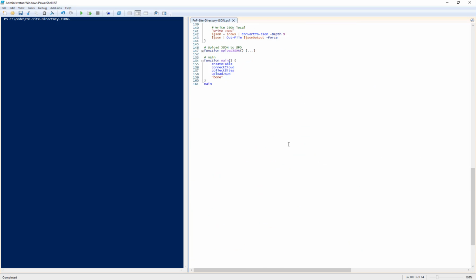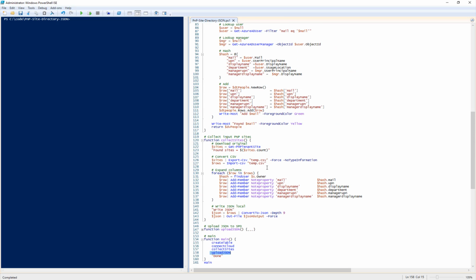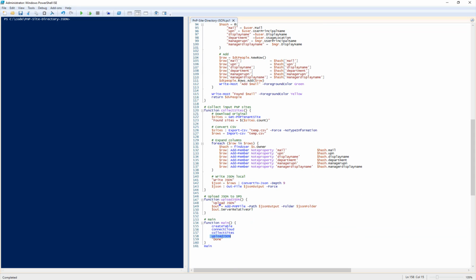So that's collect, that's find user, and then finally, we upload the JSON, which is going to be this last function here. It puts a file into a document library, pretty straightforward. One little trick to note on the collecting of the sites. Here we're actually writing a CSV, and then we immediately read a CSV.